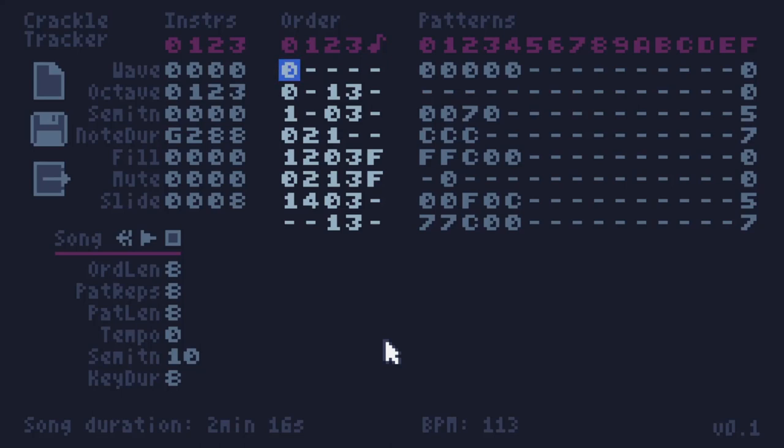Mostly I've been using it to make music for 512-byte intros, but I've also used it for a 256-byte intro. And this is a song from Crackle Tracker. So you can see that when I hit play, channel number 0, the red cursor over there, starts to play a particular pattern, and it's looping it over and over again.